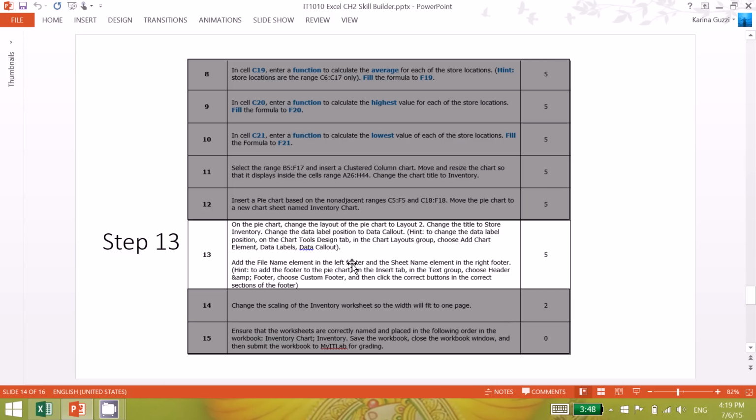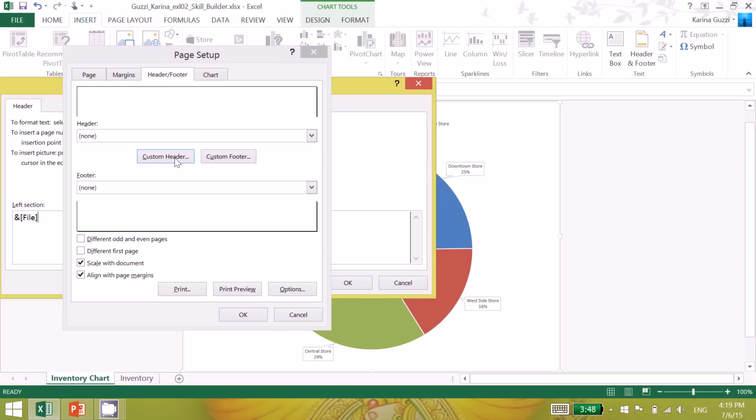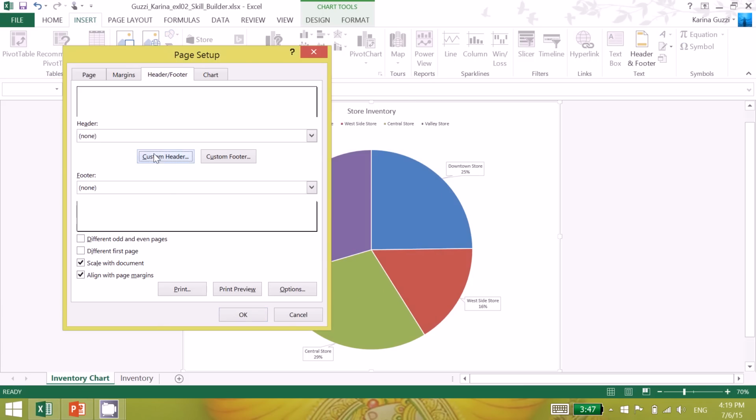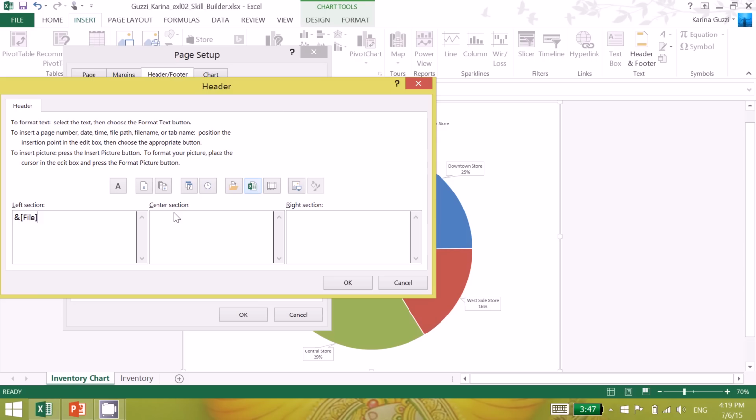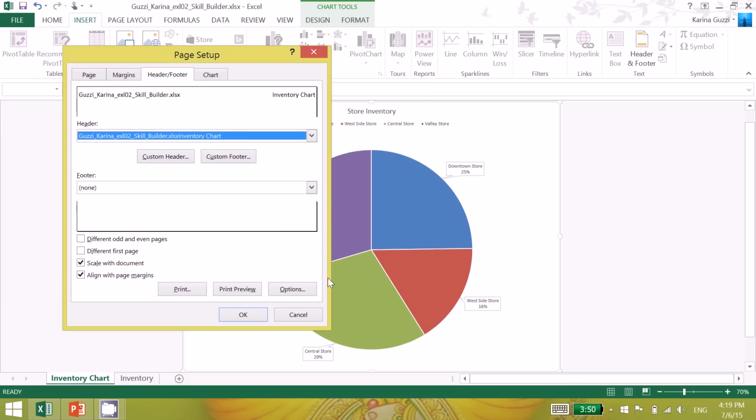So file name in the left footer and sheet name in the right footer. Custom header again. Now I confused the computer. Let's hit cancel. Apparently I have to do both at once. So we're going to add the file name here, and in the right section we are going to find our sheet name. We're going to hit OK, and we're going to hit OK again.